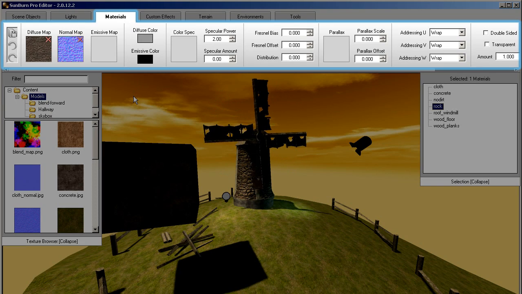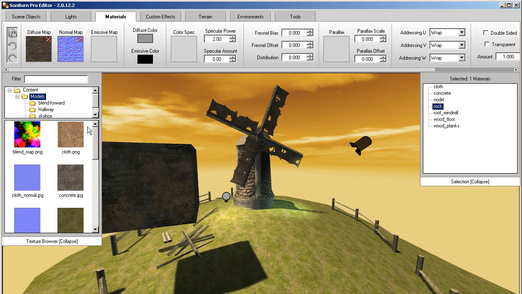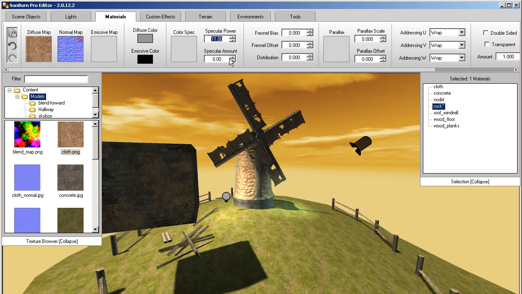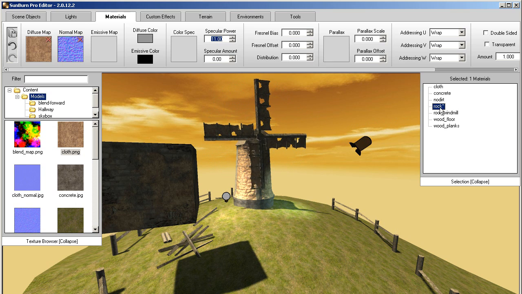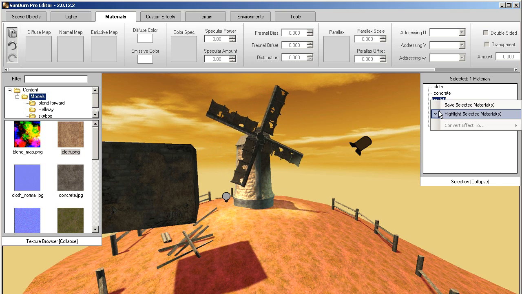The Materials tab displays all of the SunBurn materials used by any loaded models. Here you can drag and drop to apply textures, change material values, and enable transparencies. You can right-click on materials and turn on Highlight Selected to help you pinpoint the materials you want to edit.